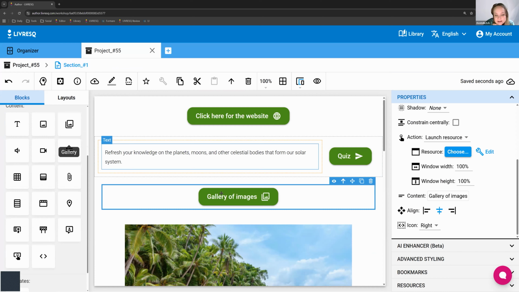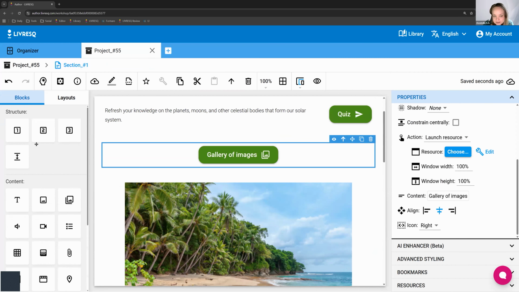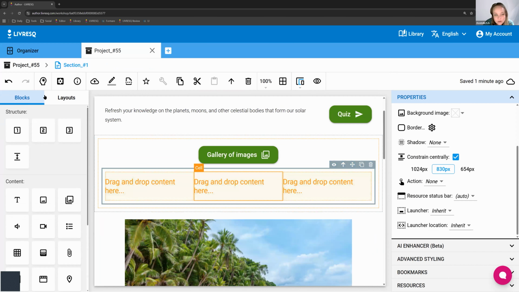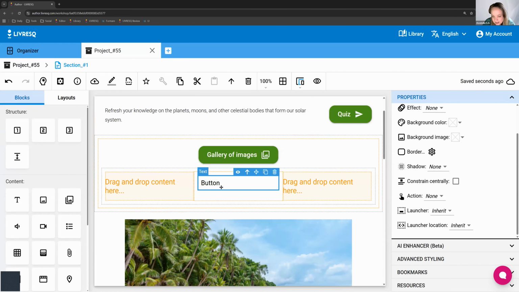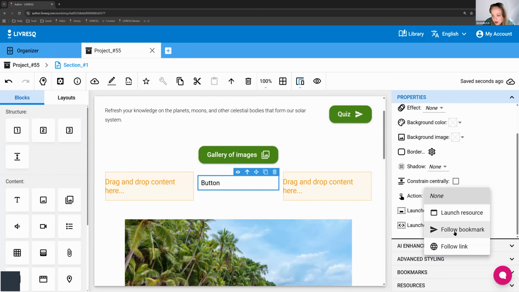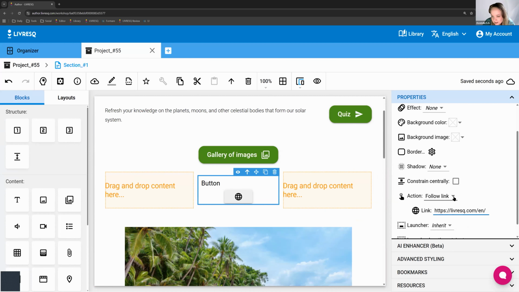Before, any resource that was text or image could have become a button, but they don't look the same, they don't have the same configuration. What I did here was add a row with 3 cells, and in one of these cells I'm going to add a text, and I'm going to say button just for the sake of it. And I'm going to select this text box, and I still have the option, for instance, to create a button, to follow a link, which again can be the LIVRESQ website link.